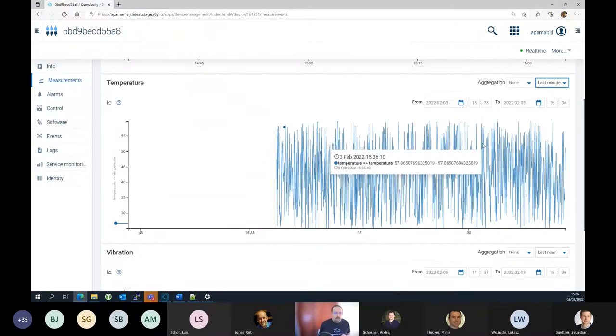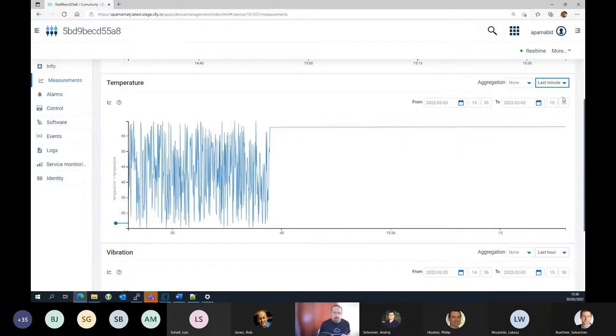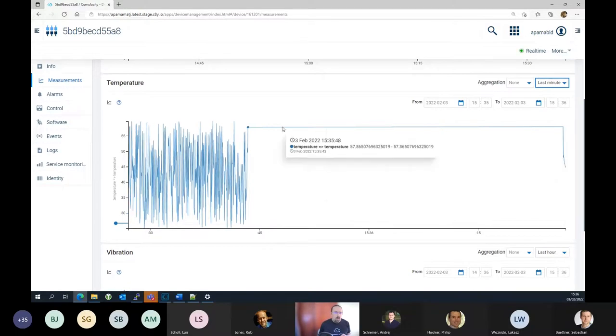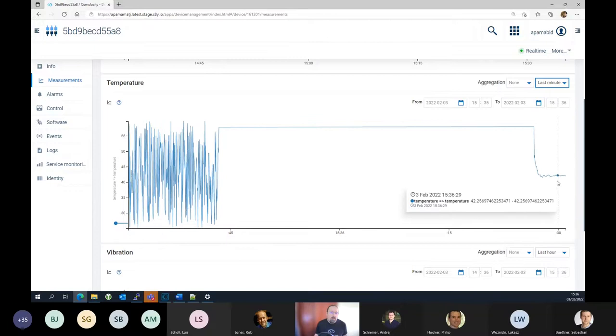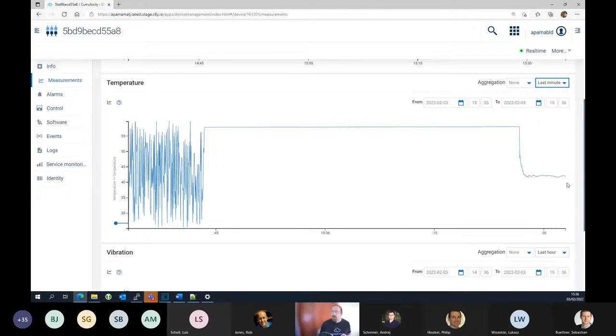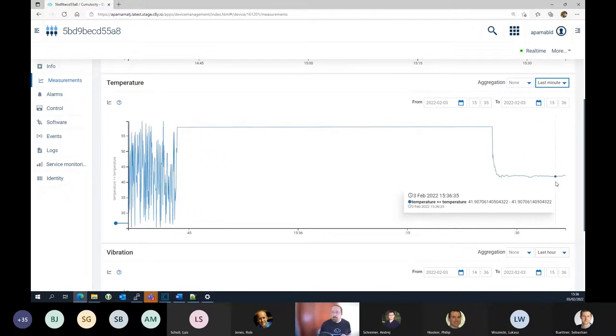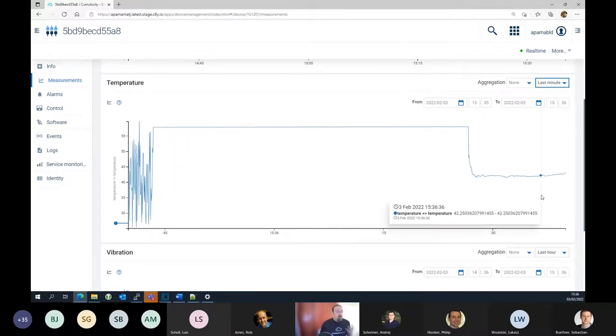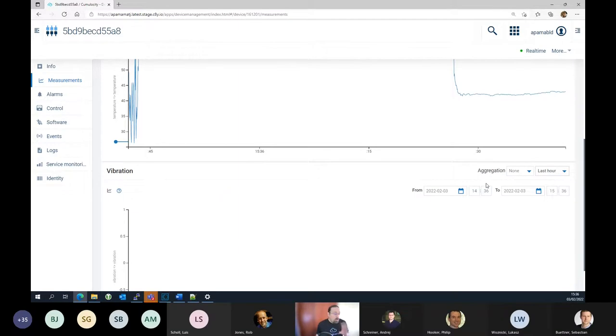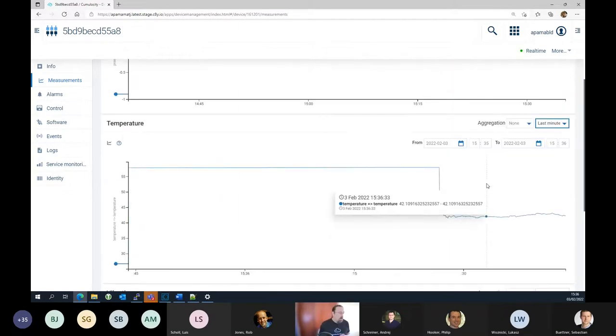So if we come back over to the tenant, then we can see that the data is now being produced in a much smoother fashion. This is from our aggregate. However, we're still publishing this very, very quickly, and we're still only doing one of these measurements that we were looking for.